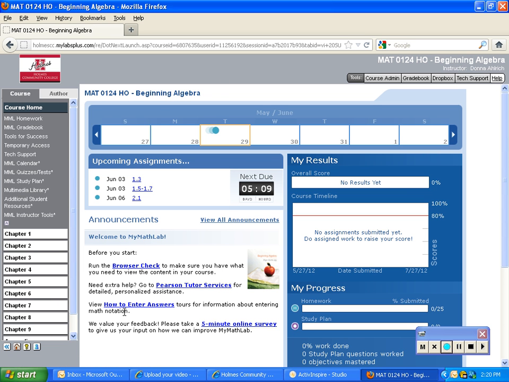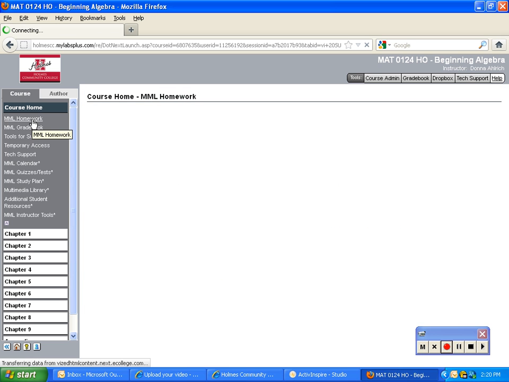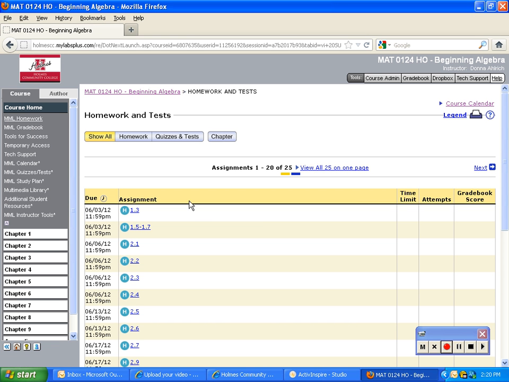Notice on this front cover, they do give you a calendar that you can follow along on. Also, you see upcoming assignments are listed here, and it tells you exactly how many days and hours you have left before your homework has to be completed. If you're not using the link that I provide for you in Blackboard, you'll need to click on Homework, and you will see all of your homework listed on this page.